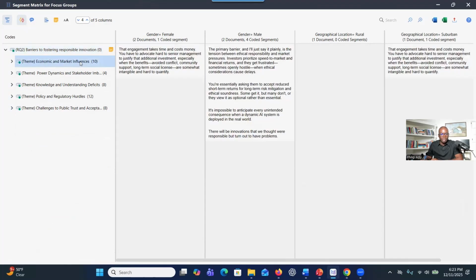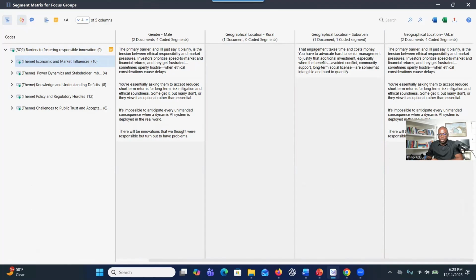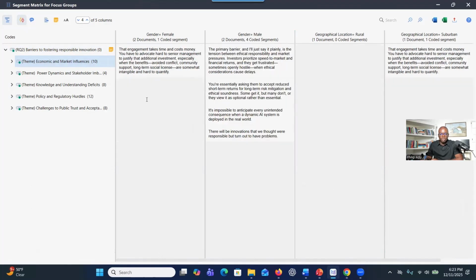So when you click on this one, it shows all the 10 significant information and where they are connected, right? So you can see here that for the 10, one of them is connected to females, and then 1, 2, 3, 4 are connected to the males, right? And then there's nothing for rural, and there is one significant information connected to the urban, and there's one for suburban, right? So the good thing about this one is it helps you to know all the significant information and which of the groups are connected.